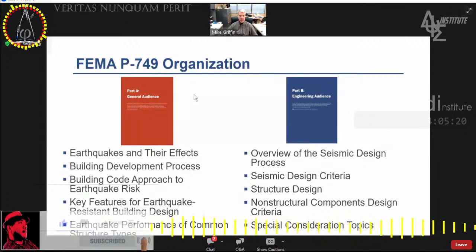And then we'll wrap it up towards the end, looking at some of the key seismic resistant features that are good to have in our buildings for good earthquake resilient performance. And then look at some common building types and their relative earthquake performance if they're strongly shaken.